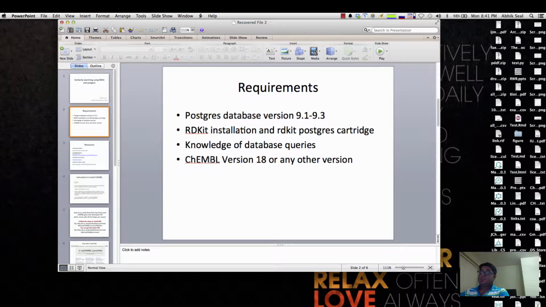ChEMBL is one of the largest bioactivity databases, and it contains very highly curated data. The current version is version 19, which was recently released by them, but I have version 18 installed on my system.